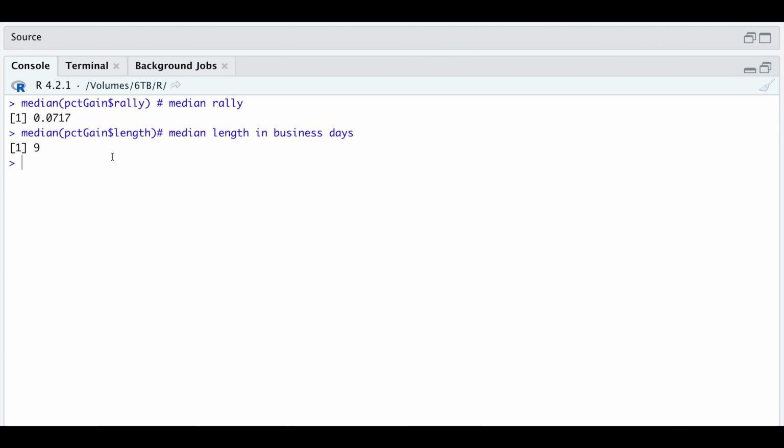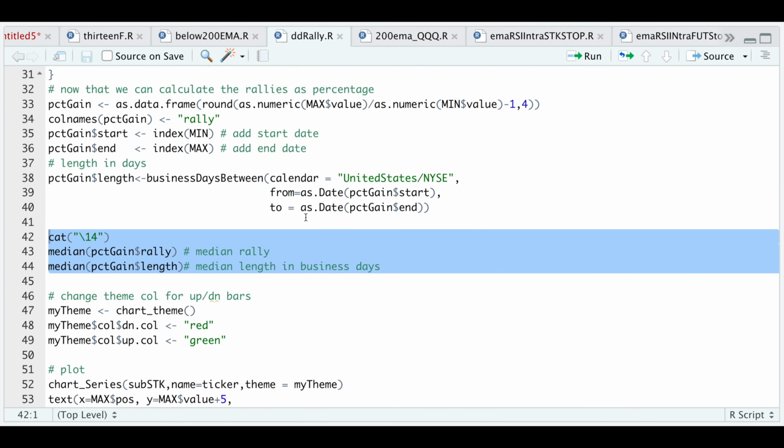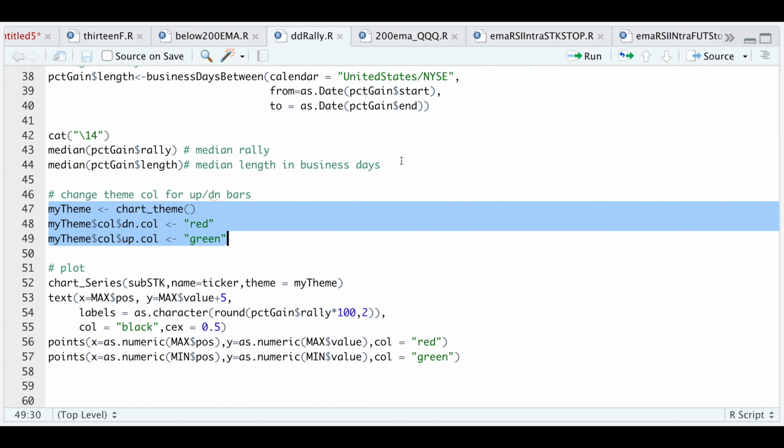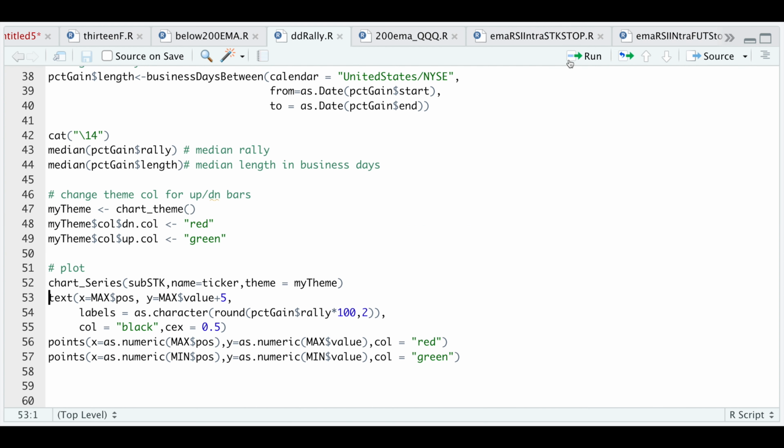Now I'm going to create a plot that displays these percentages on top of the peaks. So if we minimize this, we're going to go ahead and scroll up. We're going to create a chart theme and reassign the colors for our down and up candles. So let's run this block. We're going to go ahead and plot our stock data. I'm going to add the percentage rallies to our plot. And I'm also going to include the points to our maxima and minima. Let's run these two lines.